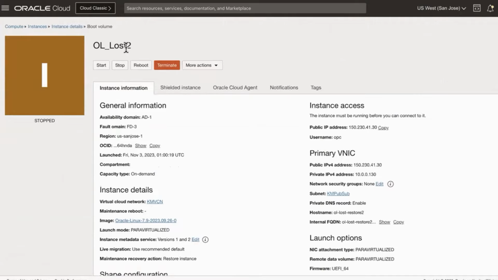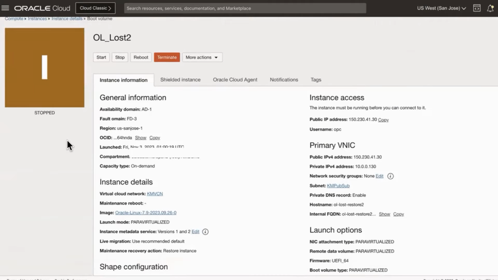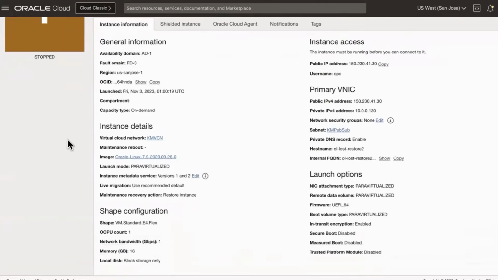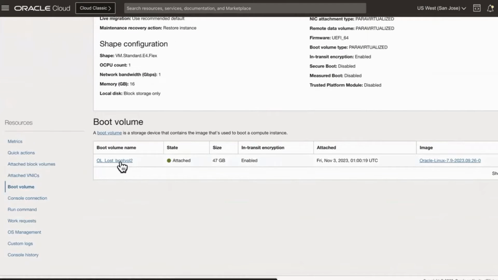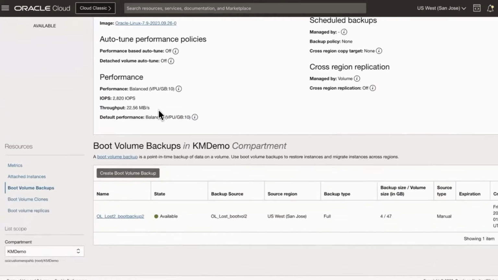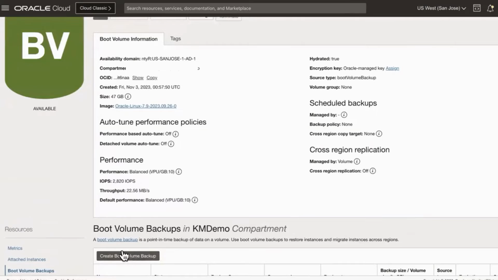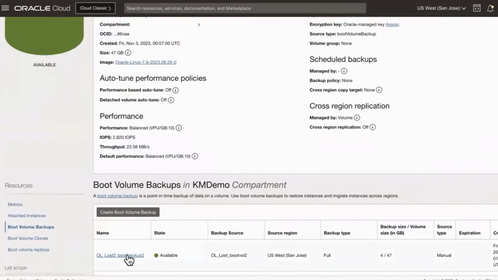All right, so here is our instance that we've lost the SSH keys to. I've already stopped this instance. Next, what I would like to do is create a boot volume backup. So I'll go down to boot volumes and click on the boot volume, and as part of that, then create a boot volume backup. Now you can see I've already done that here.